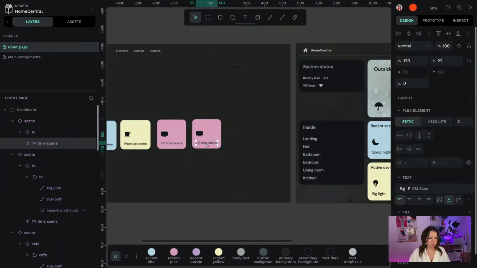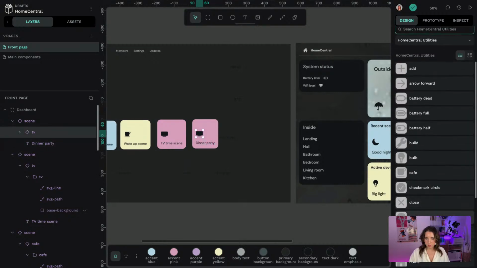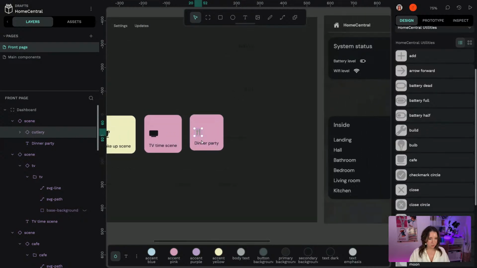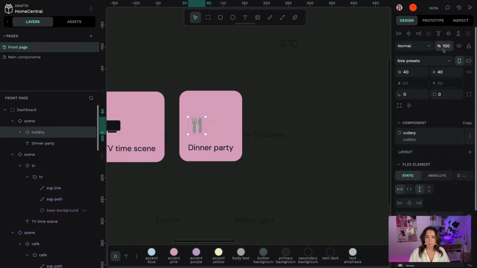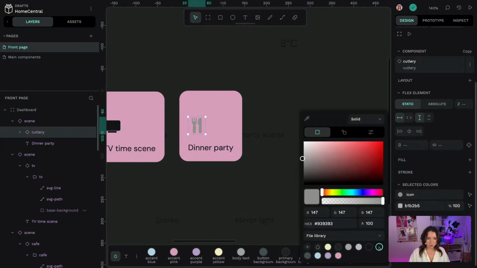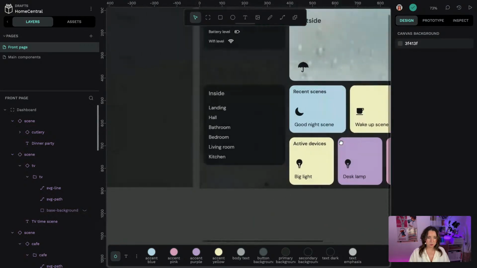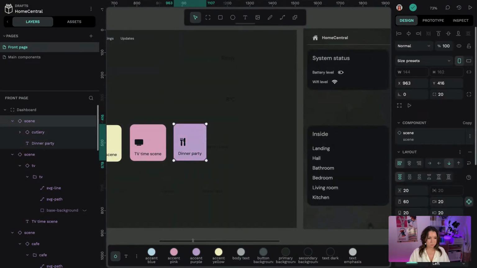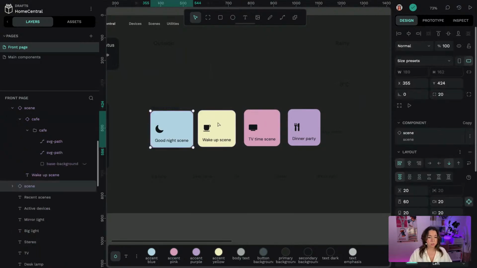So my dinner party scene uses the cutlery icon. And I'm going to scale that up, though I can't see what size I'm making it. There we go. And I'm going to apply the dark text color to that. And that one is purple. So now I have these 4 scenes.